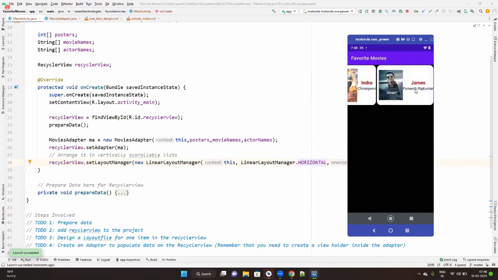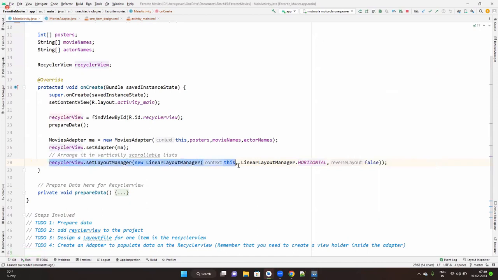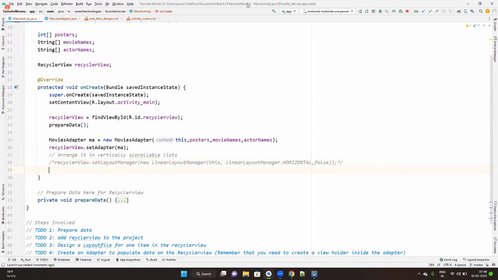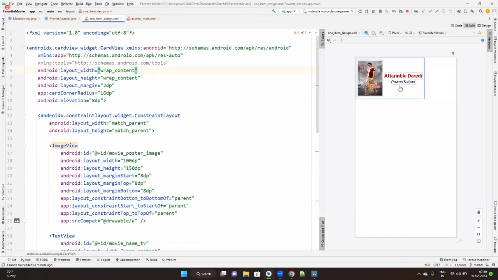But I'm unable to scroll it with the mouse. That is the problem. Everything else is set properly. Nice. So what if I want to arrange it in rows and columns? Okay, let me comment this out. And how do you get it in rows and columns?